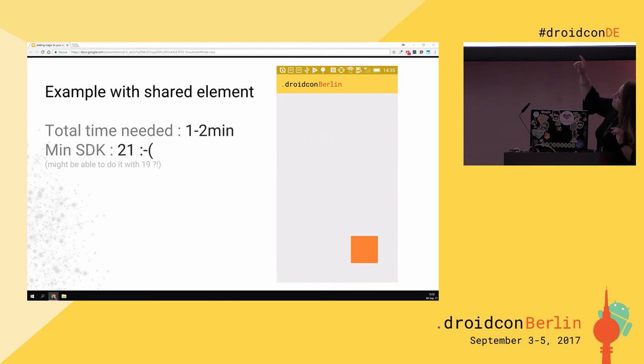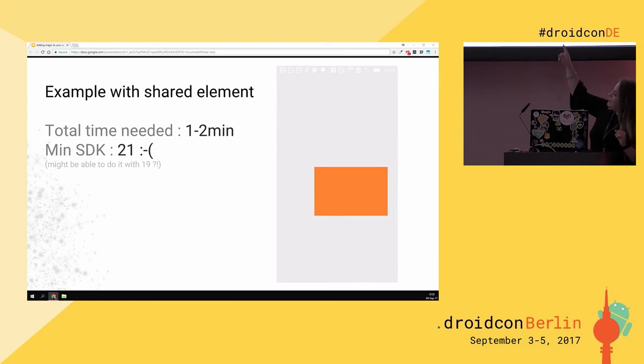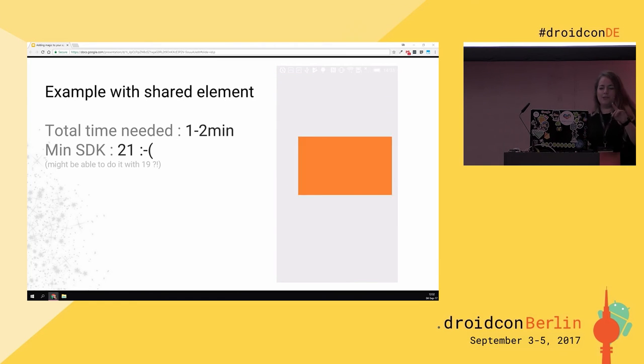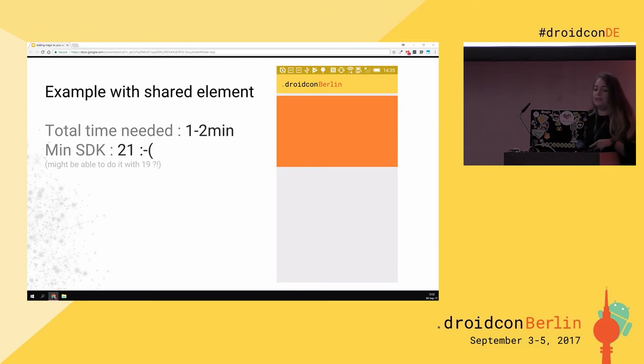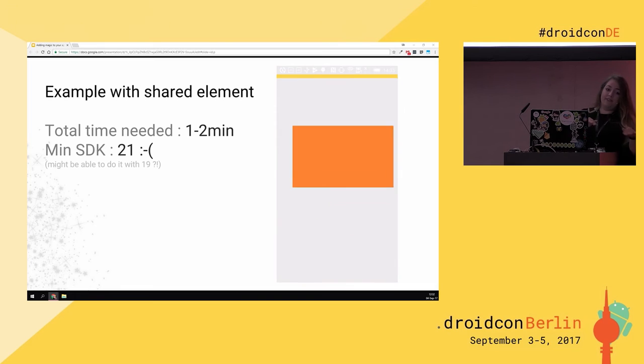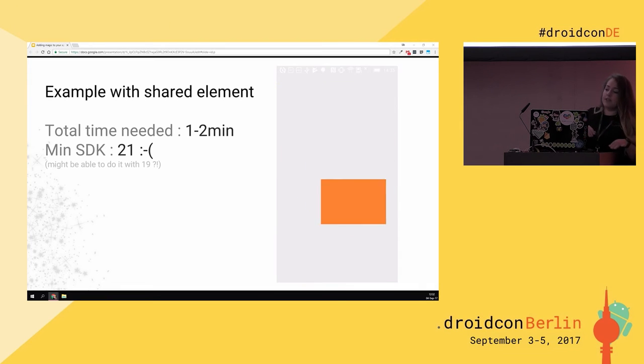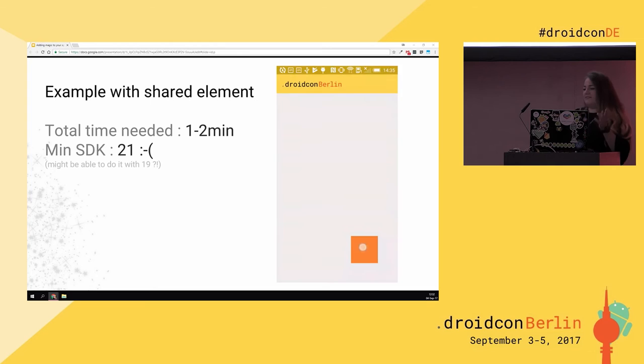The only bad thing is that the minimum SDK for that is 21. And I'm pretty sure that I could do that with 19 as the minimum SDK as well. But yeah, the minimum is definitely 19 for most transitions. So that's a bit on the edge, at least for our apps at that point.